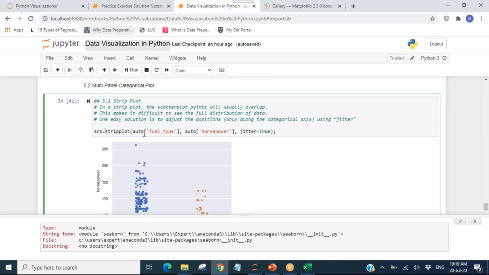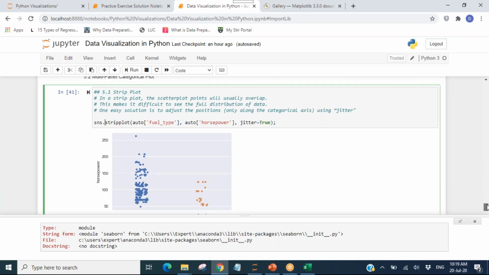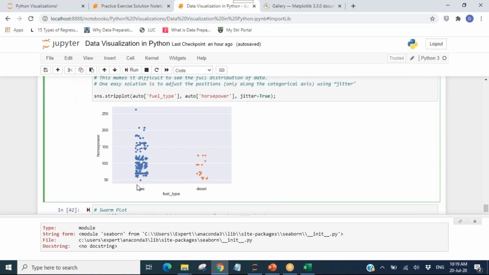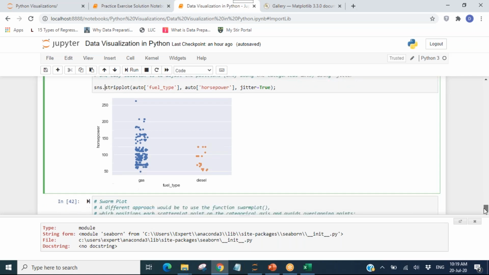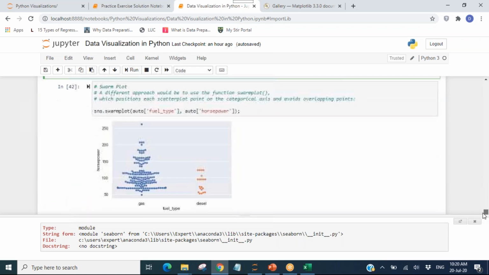Okay, so now I just want to have fuel type on the x-axis and horsepower on the y-axis. Fuel type has two different values, gas and diesel, so this is a categorical column, and horsepower is a numerical column. If you see here, you are still not able to identify how many distinct points there are. So you can go for a swarm plot.